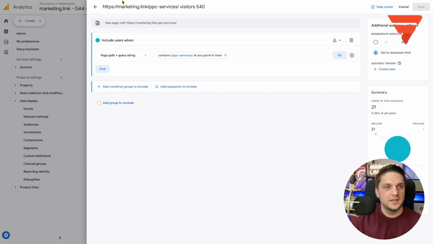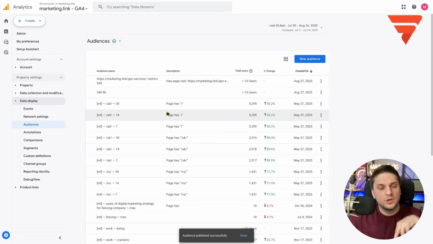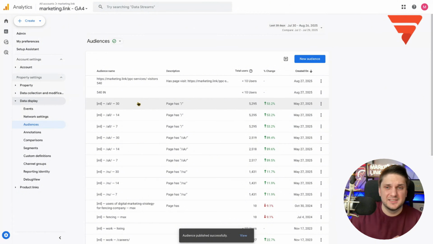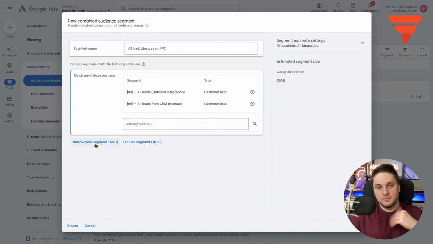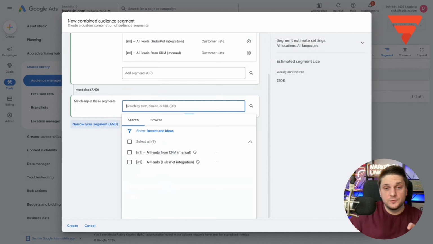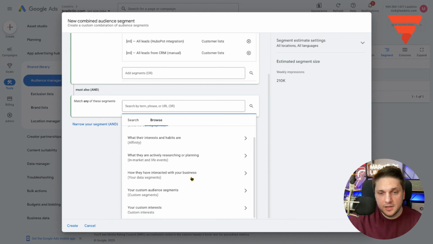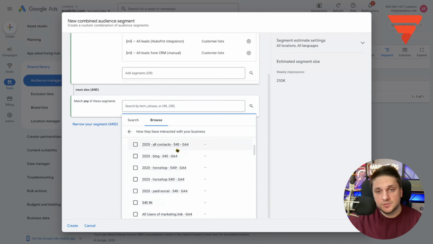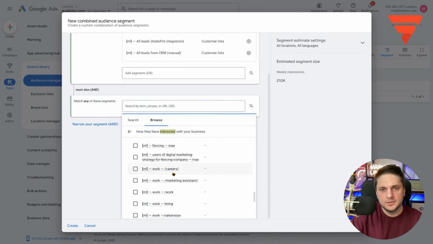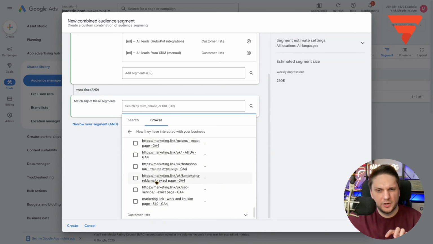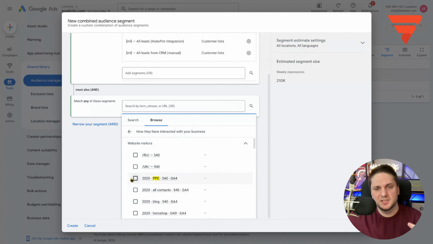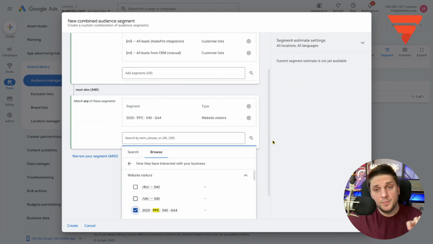So let's create this one. Google Analytics and Google Ads have direct integration, so technically it is currently just collecting data, but I can return to our audience settings. At this moment, my next step, if we are narrowing just to users who visited pay-per-click, we can choose our website visitors, find here our pay-per-click, and I have to reload this page to allow you to see it.